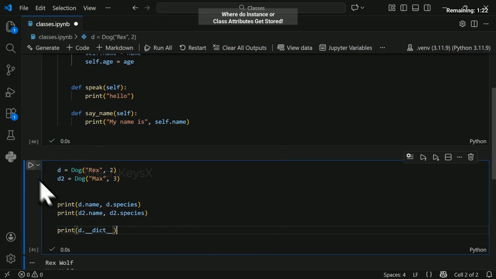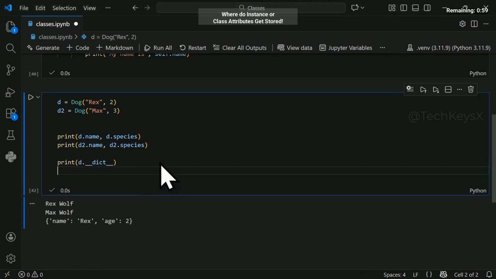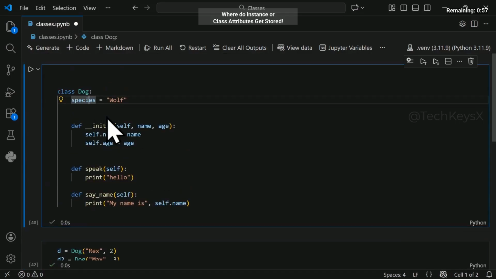What this does is, if you were to print this, and if I run this code over here, you can see that we get the name, which is Rex, and age, which is 2. But what you do not see, and it's important to understand this, is the species, because clearly the species is wolf here. That's what we print over here. So these two elements are not mentioned within the dictionary object for the instance. This is because they are class attributes.